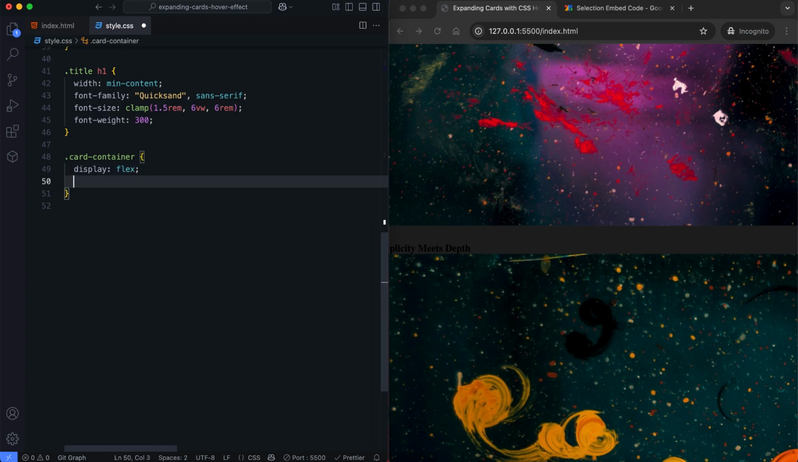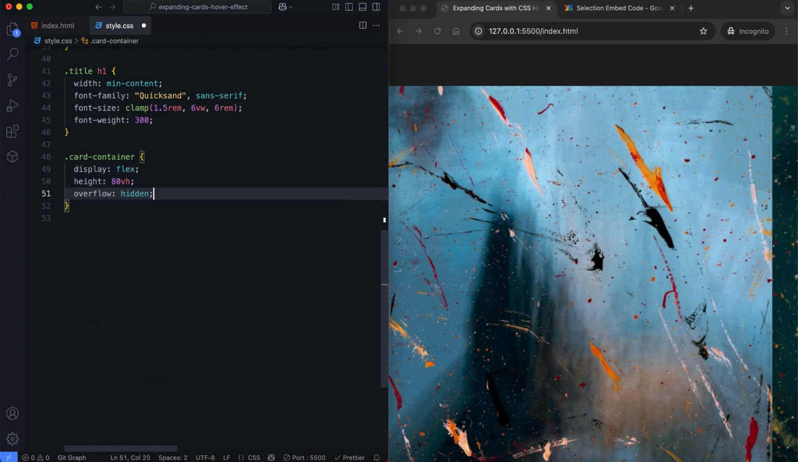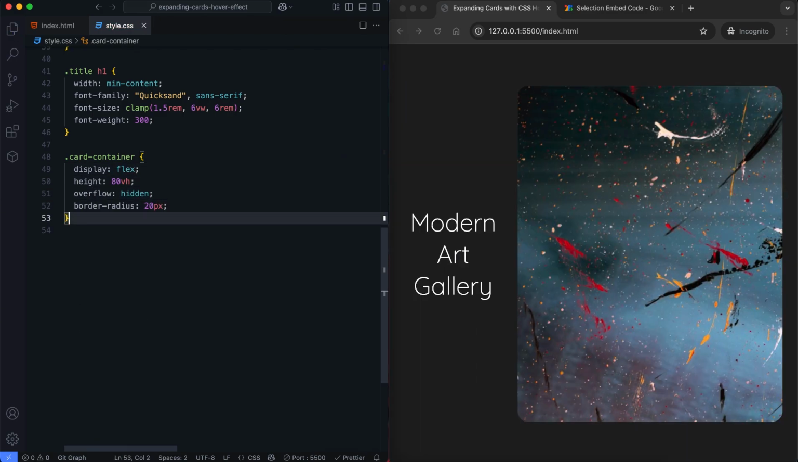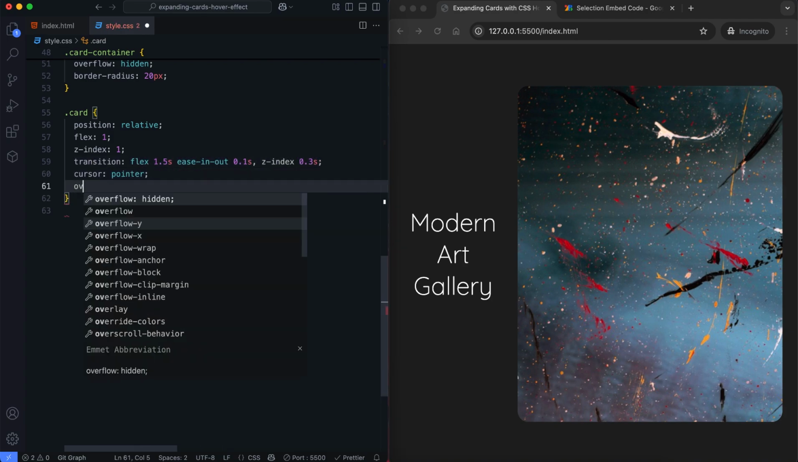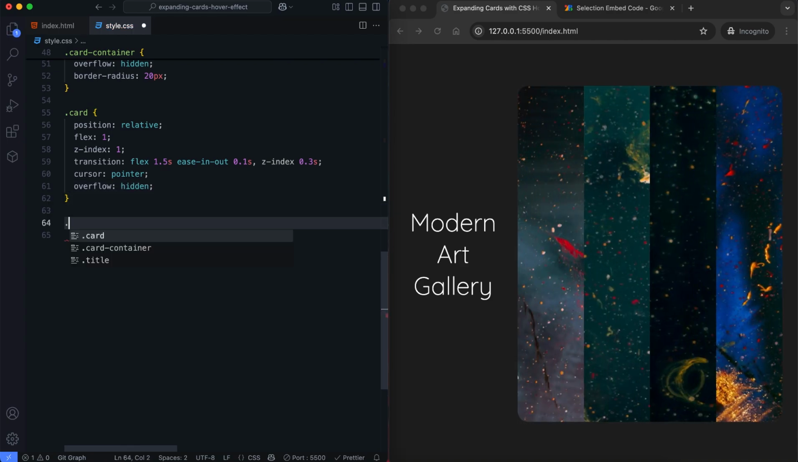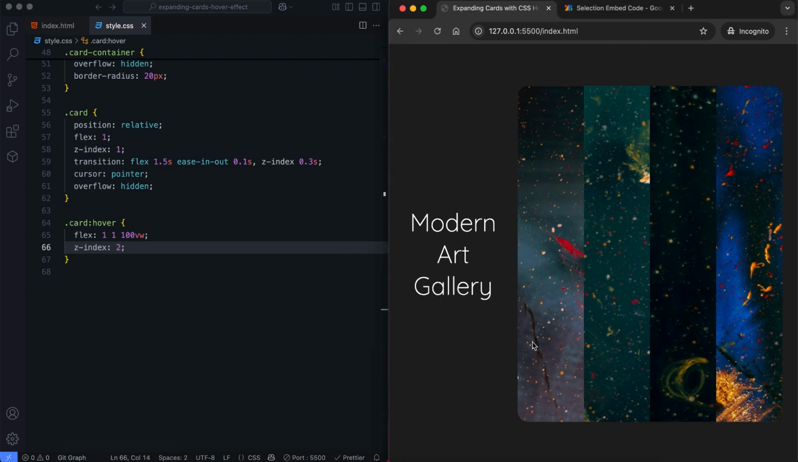The card container has a height of 80 viewport height, and we use Flexbox to align the cards in a row. Initially, all cards have equal width, but they expand when hovered.